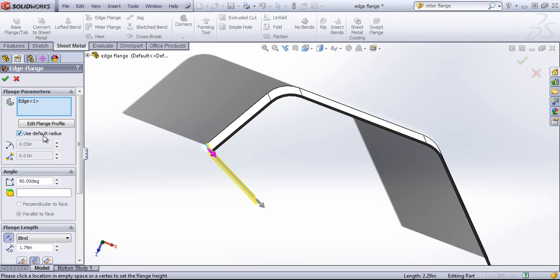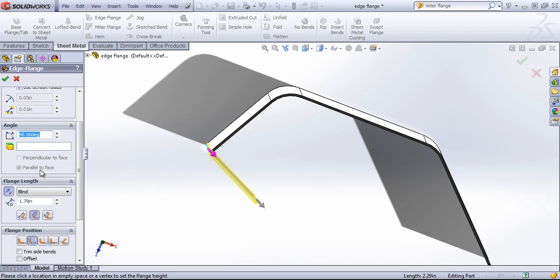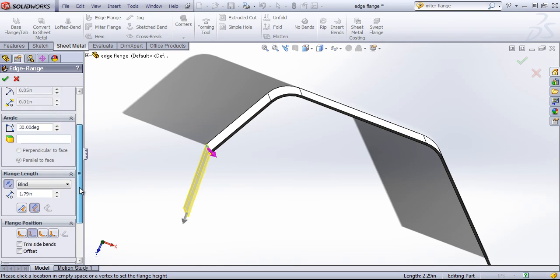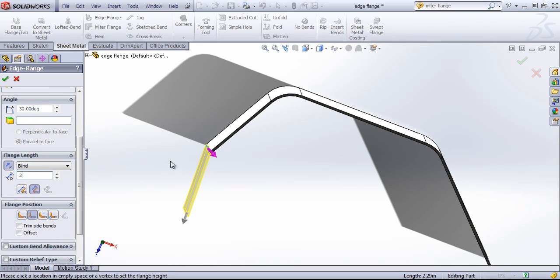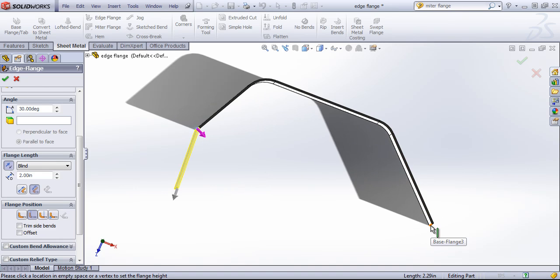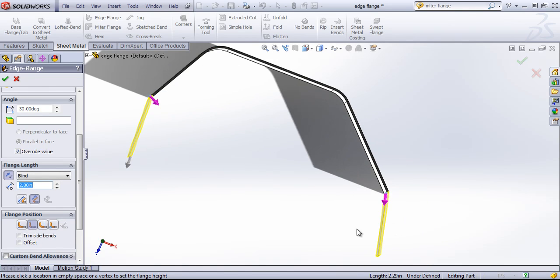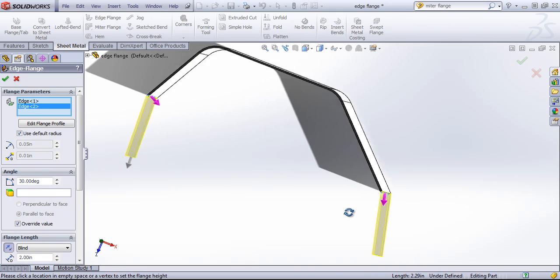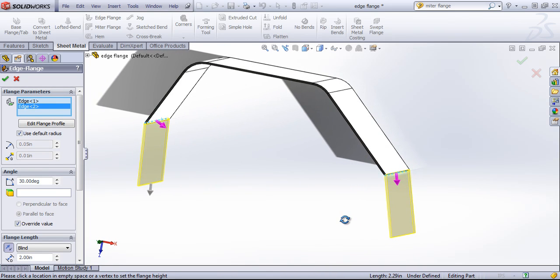This will also bring in the default radius from the sheet metal parameters. We can come in and change the angle if we want, as well as updating the length or choosing different end conditions. We can do an up to vertex or up to edge. And we can also select out multiple edges.